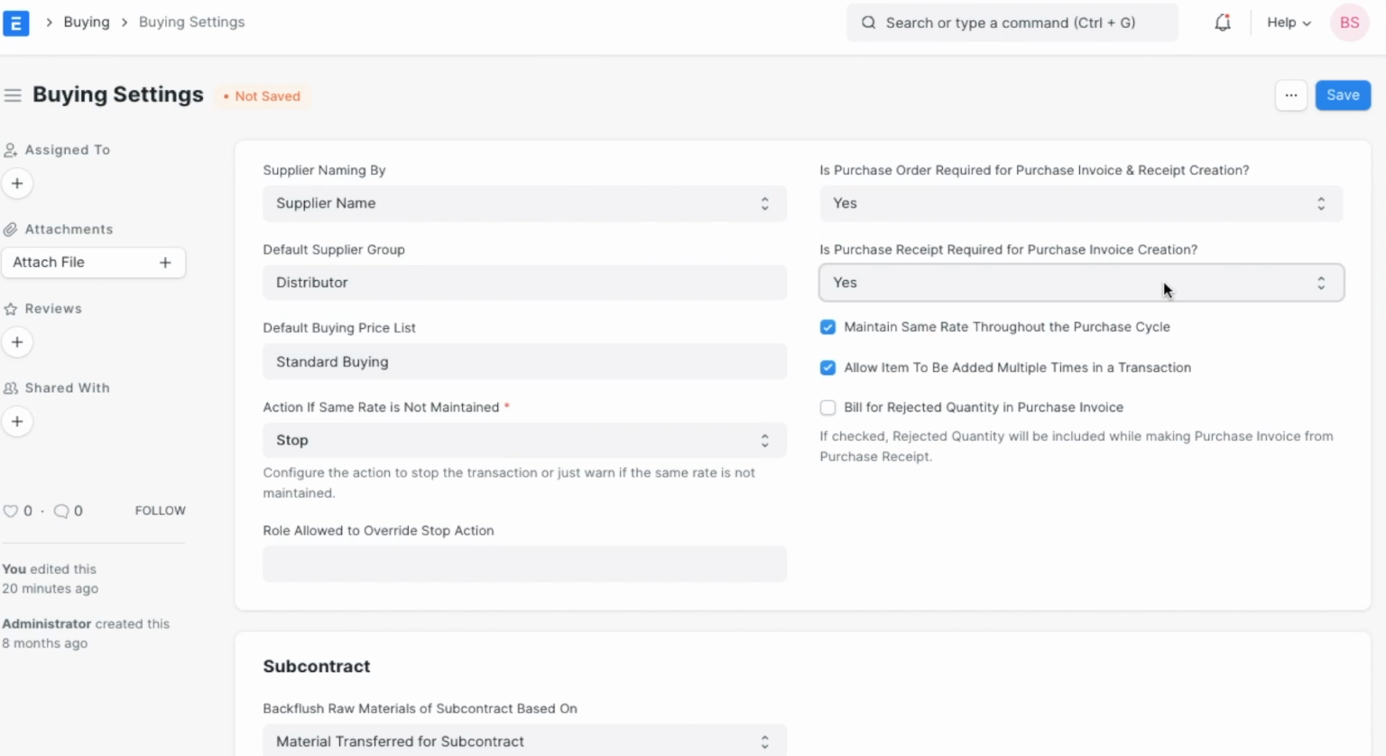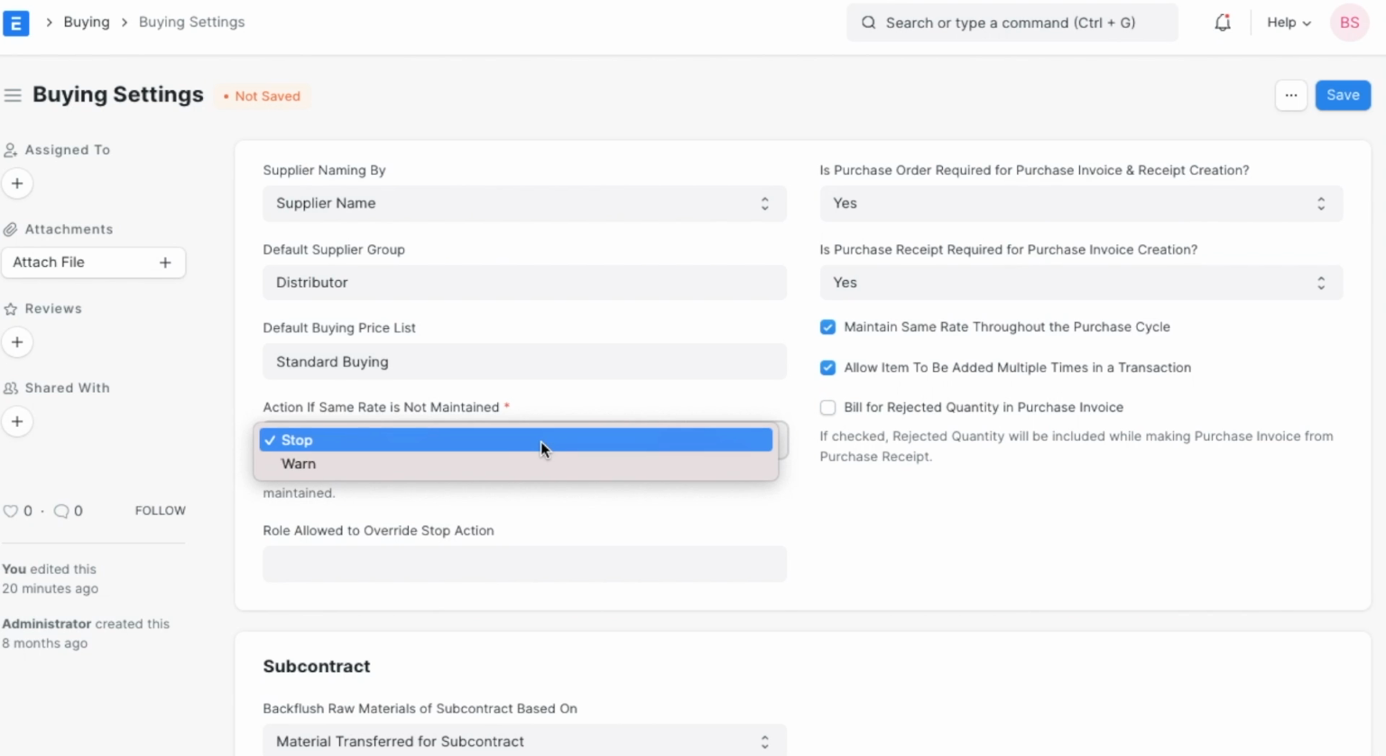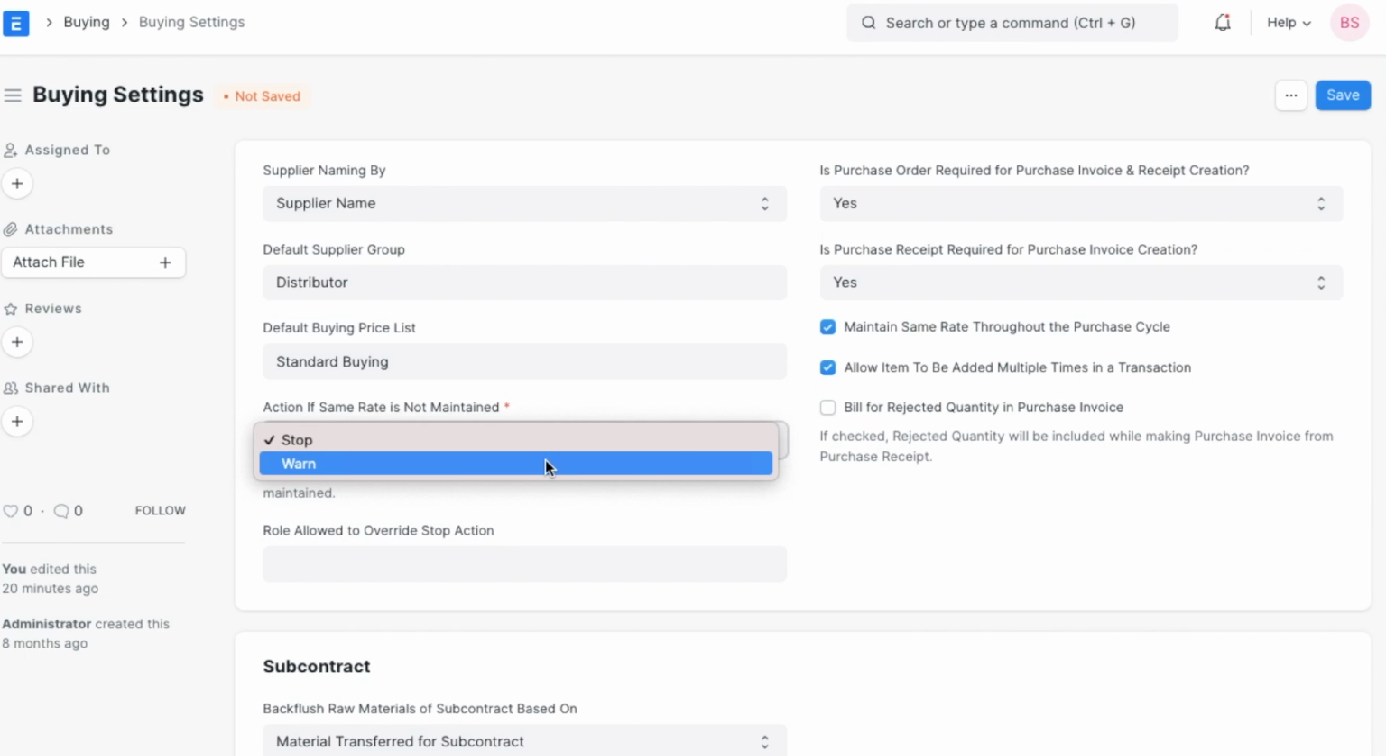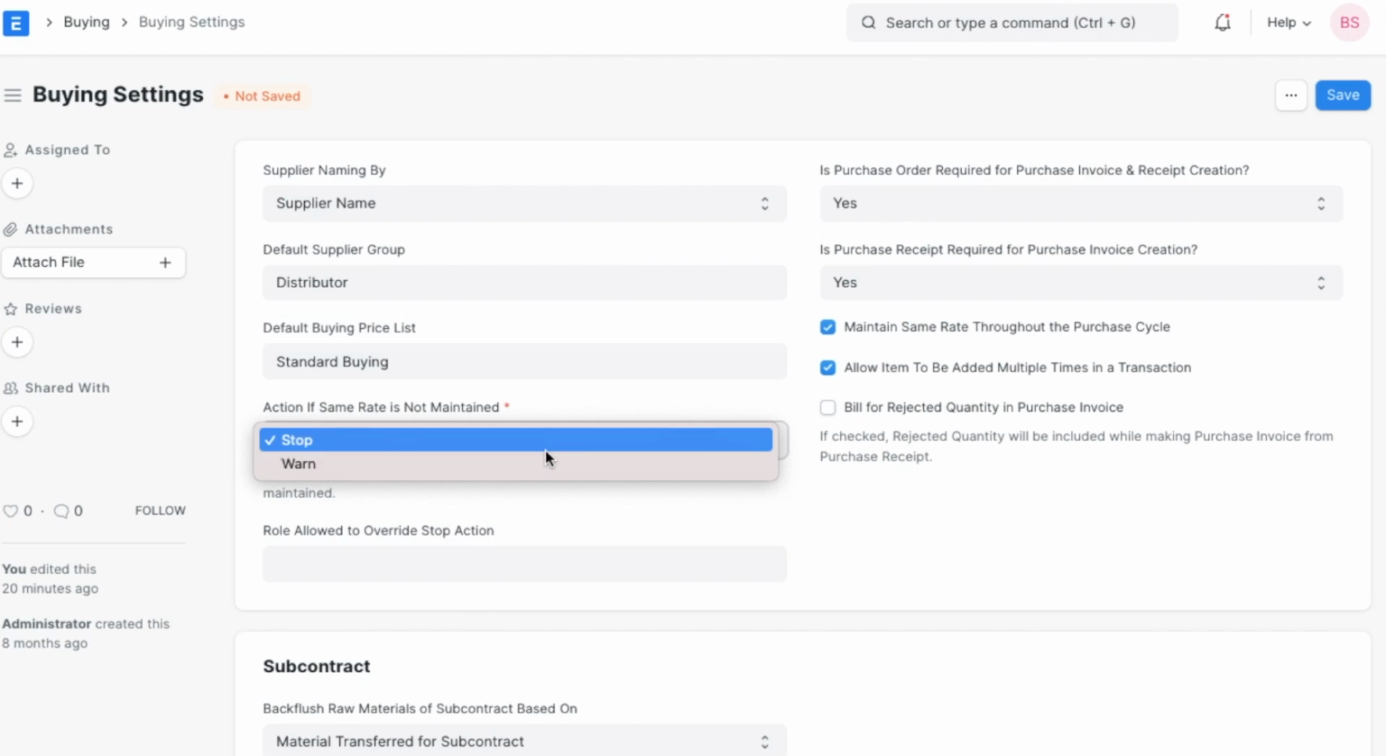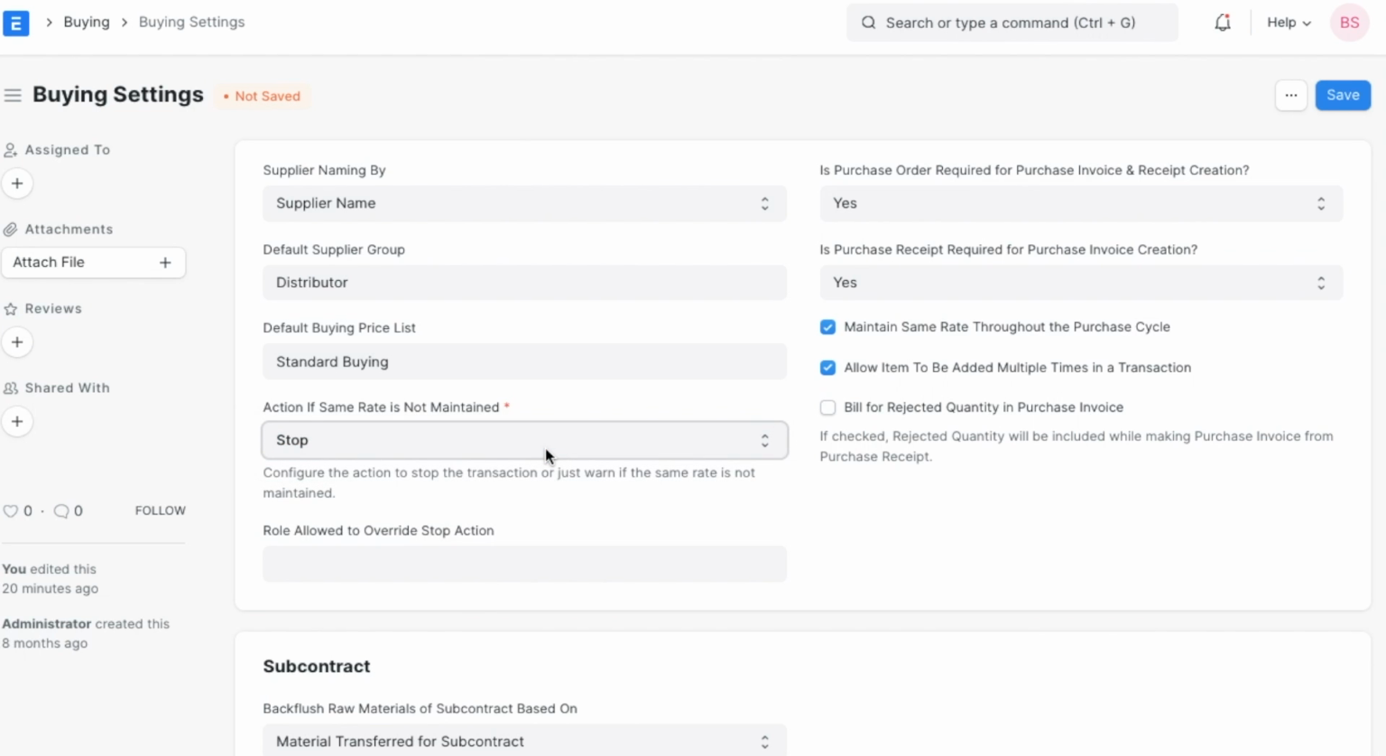The next settings can be configured by selecting or deselecting these checkboxes. If enabled, the Maintain Same Rate Throughout Purchase Cycle checkbox will help us maintain the same rate by checking if an item's price changes in a purchase invoice or purchase receipt that is created from a purchase order. We can also define an action that the system will take if the same rate is not maintained. We can either choose to stop the transaction by making the system disallow price changes, or we can warn so that a warning message is shown when the price is changed.